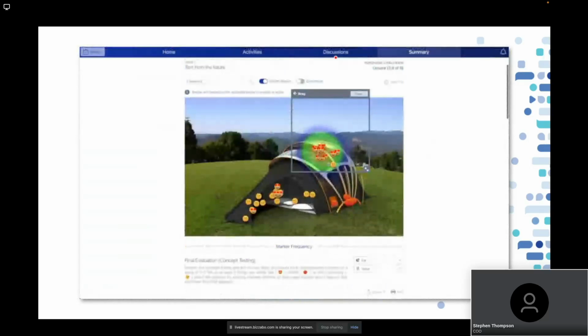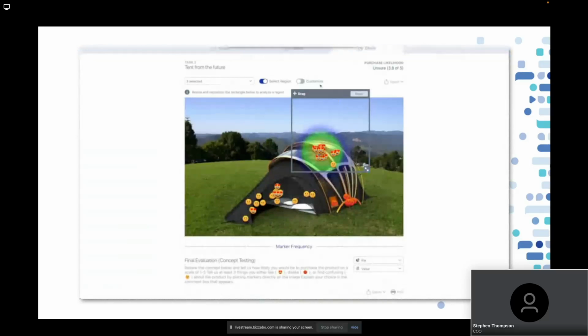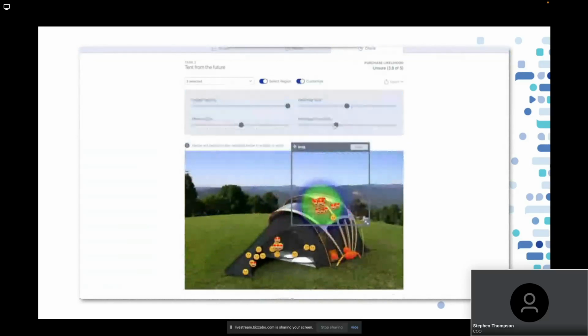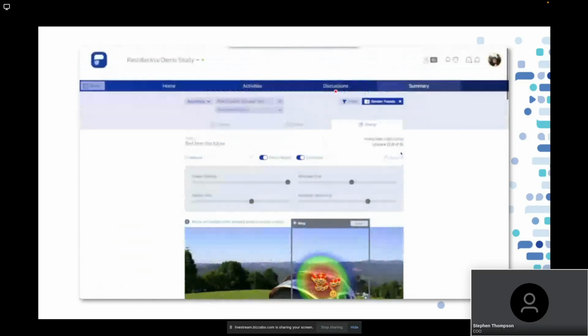But maybe this image is all green here. It's not really well defined. You can even begin to make that pop a little bit more, change the heat map sizes, change the marker sizes, all that good stuff until you've got the perfect image that you're then exporting out to put into your final presentation. It just, again, speeds up and streamlines that whole process. You don't need to fiddle around with anything or have somebody doing it after the fact. It can all be done within Recollective.